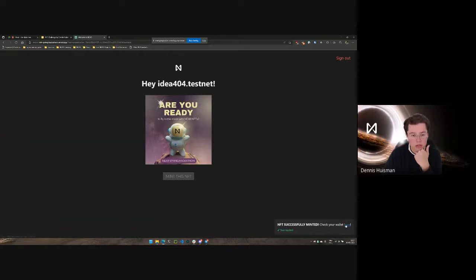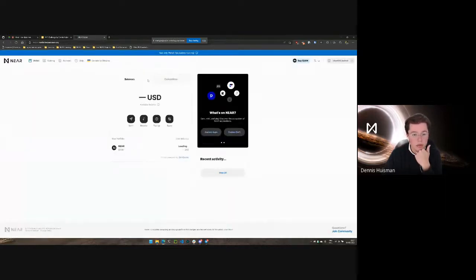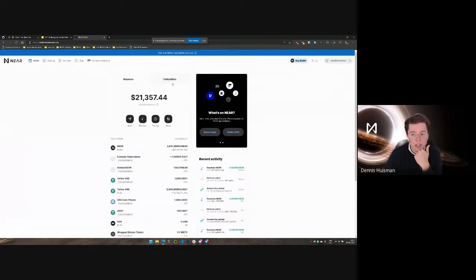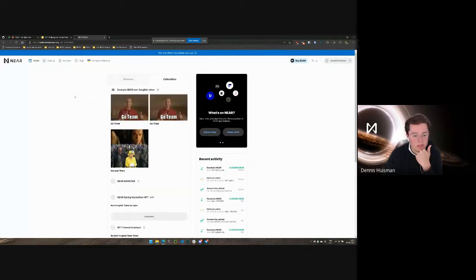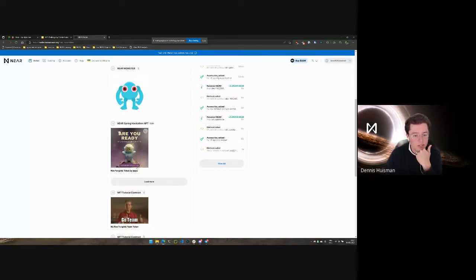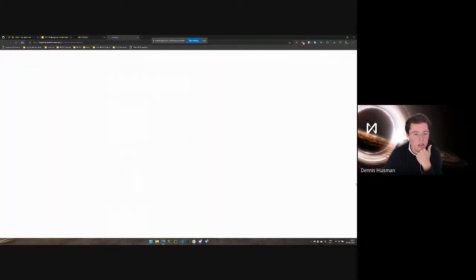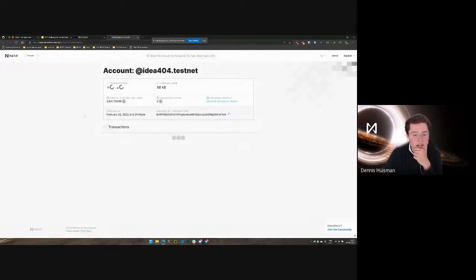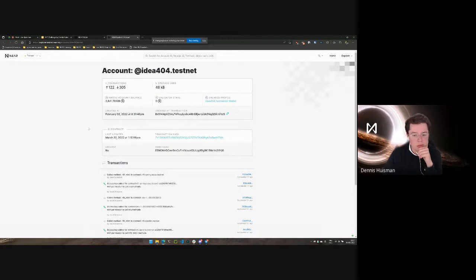Check your wallet. Oh, that's nice that it gives me a little pop-up with that. So this is my testnet wallet. These are my past minted NFTs. Oh, and there's the assignment NFT. So that looks great. So let's see, recent activity. We can go here and see what happened in these last 5 minutes.